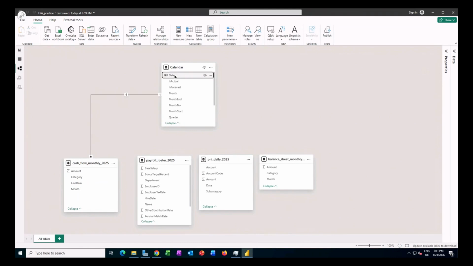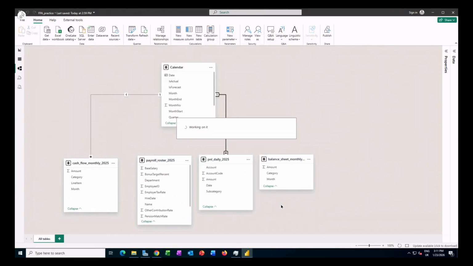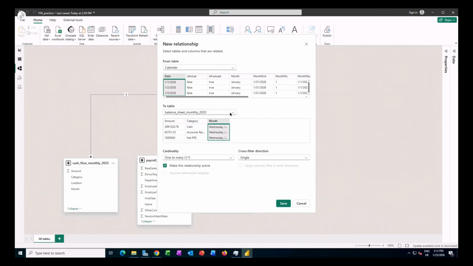Again, I'm going to repeat the same for my P&L. So I'm going to drag my date and connect it with date. Again, I'm going to establish a one-to-many single active relation between those tables. So you see, as I'm doing that, I'm adding those new connections. Okay, and then with the balance sheet, we want to connect date to a month. Okay, again, one-to-many, single, and active.